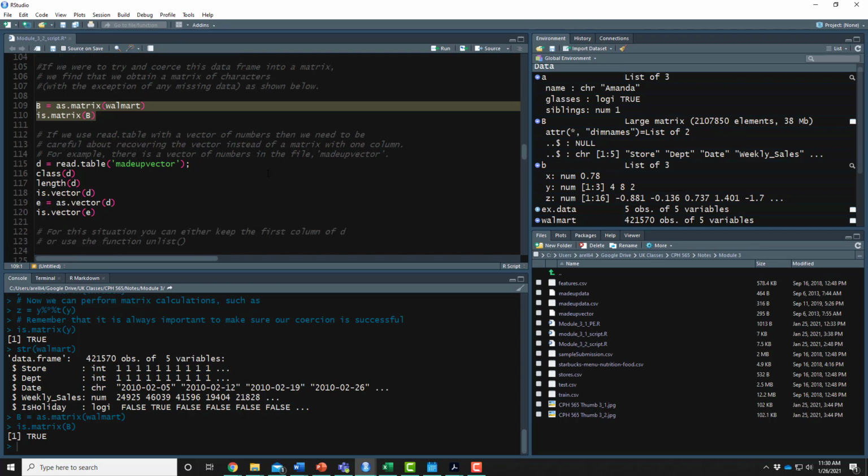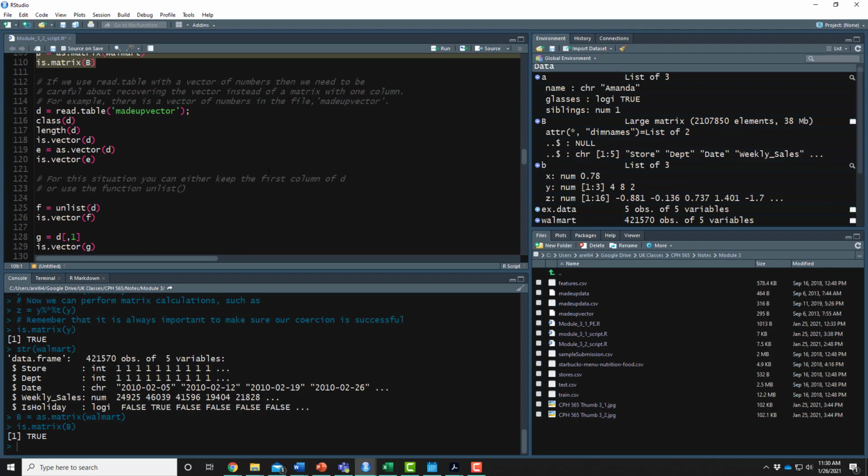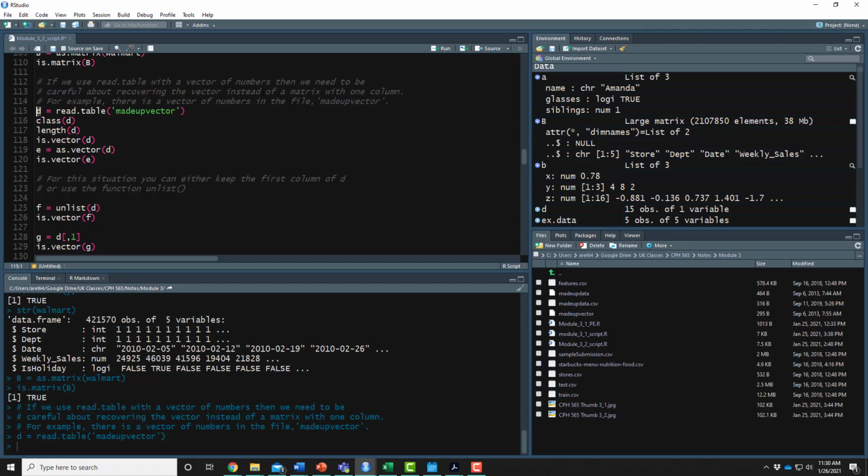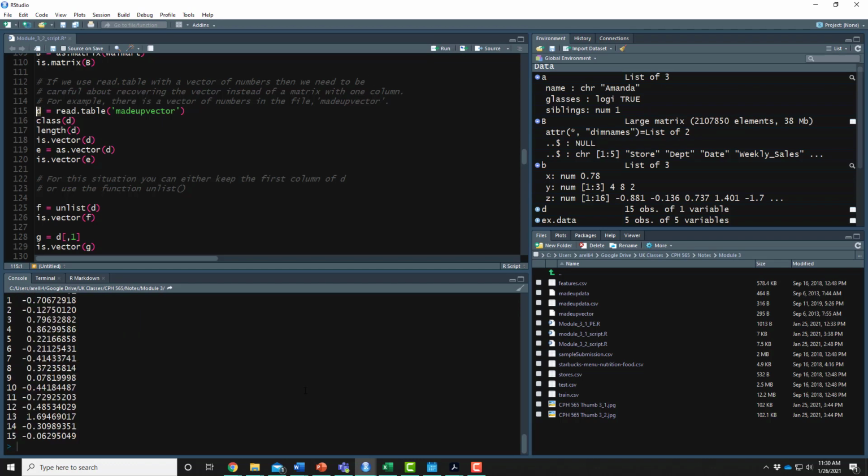All right. So if we use read.table with a vector of numbers, then we need to be careful about recovering the vector instead of a matrix with one column. So by default, when R reads in a single vector of data, it will change it over to a data frame. So let's look at an example here. Again, we've got another data set, it's a made up vector. So we read this in. Let's look at what D looks like. So we can see that D has 15 observations. It is a single vector.